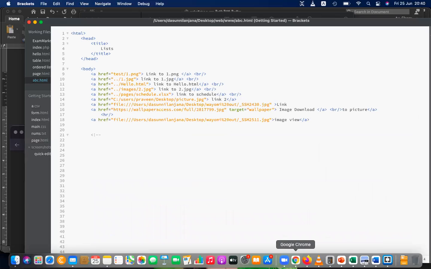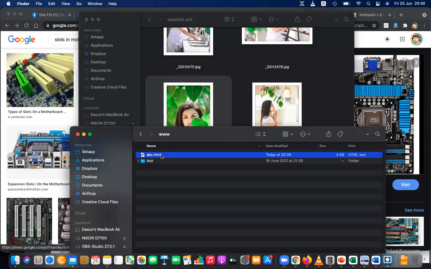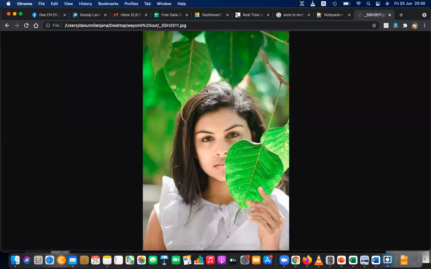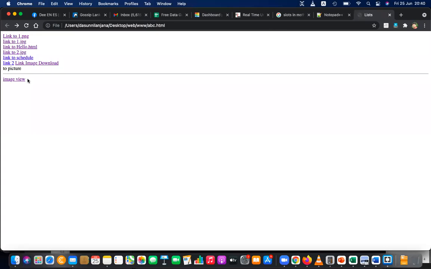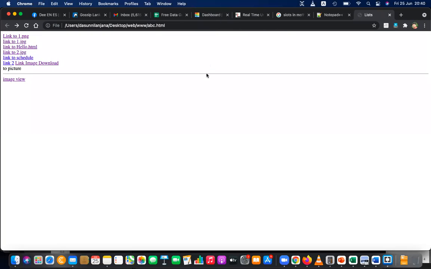Okay, let's go to the browser and see this file now. Just double click on the file, and you can see image view. When you click this, you can view the image. When you click this image, it's showing the image, loading the image. Okay, I think you can do this easily, right?